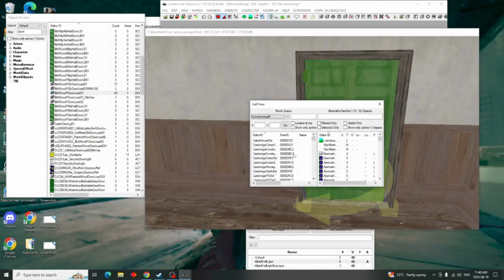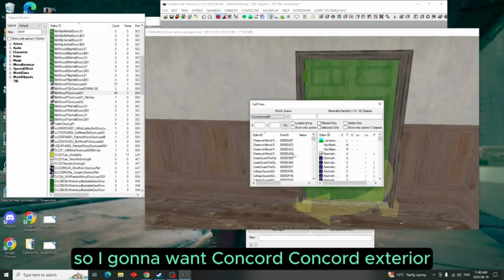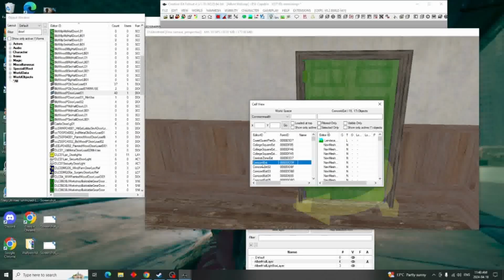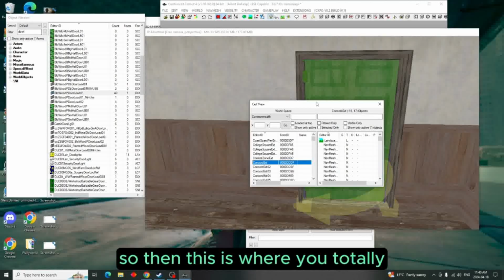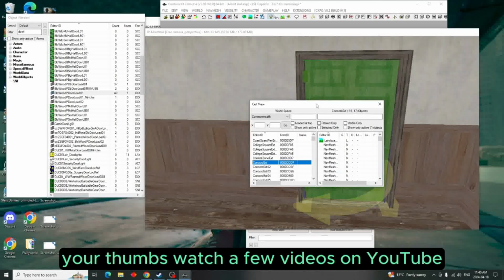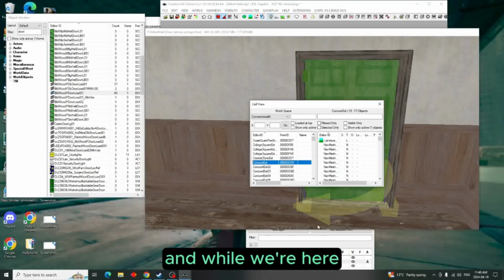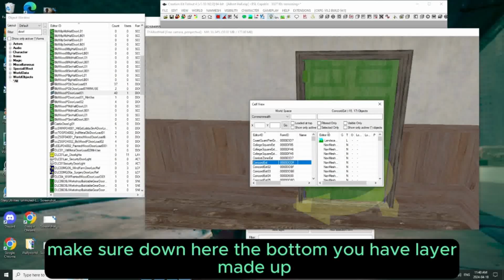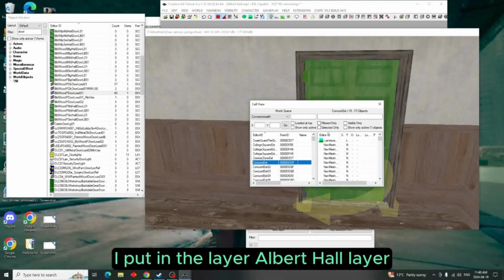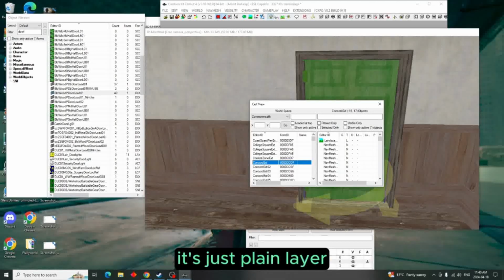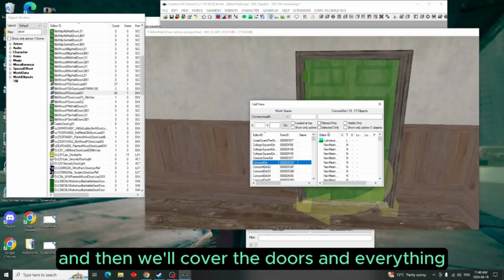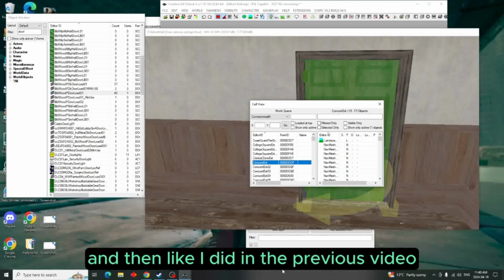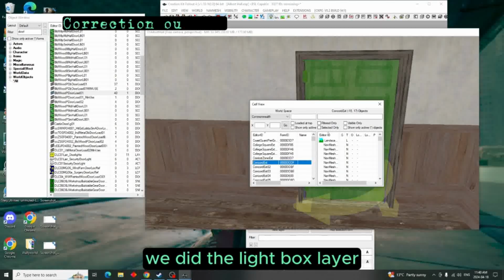Concord. So I'm going to want Concord, exterior. So then this is where you twiddle your thumbs, watch a few videos on YouTube. And while we're here, make sure down here at the bottom, you have a layer made up. I put in a layer, Albert Hall layer. It's just plain layer, and then we'll cover the doors and everything. And then like I did in the previous video, we did the light box layer.